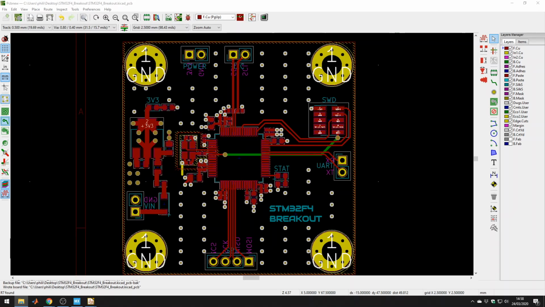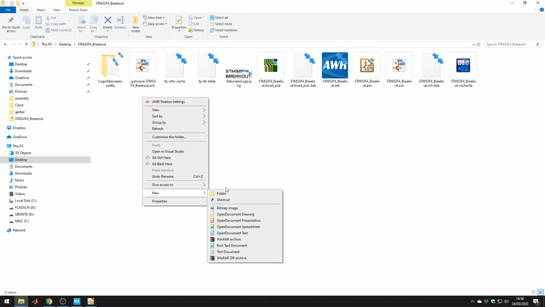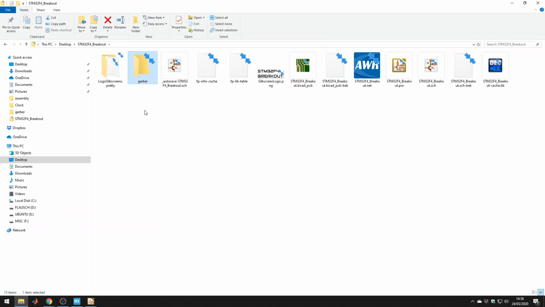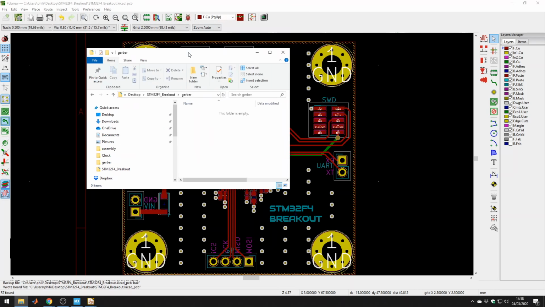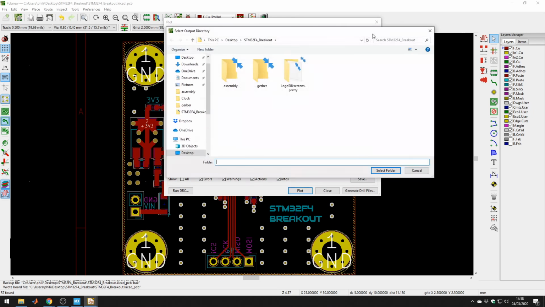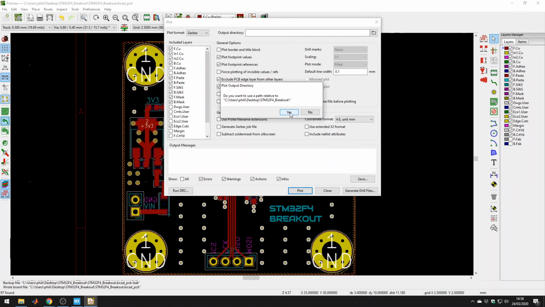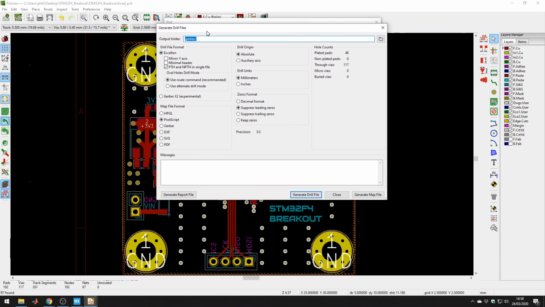Let's go to our menu. Okay, so I'm going to add a new folder called Gerber, and I'm going to add a new folder called Assembly. I like to separate it out a bit. Then, File, Plot, choose the directory, which will be Gerber, however you pronounce it. Use a relative path, yeah, that's fine. Click on Generate Drill Files, and for JLCPCB, just use these settings. I think they're the standard settings. So plated through hole and non-plated through hole in the same file, absolute drill origin, units of millimeters, and then click Generate Drill File.